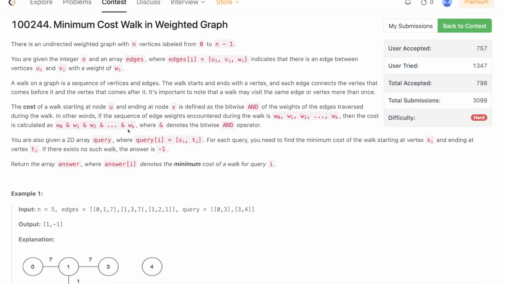Hello everyone, welcome back. In this video, we'll be discussing the last problem of today's weekly contest, minimum cost walk in a weighted graph. The problem is marked as hard, but I would say it's not hard, but rather medium hard. The submissions are low, maybe because some of you arrived at the solution but don't know how to implement it. So in this video, we will be focusing on the implementation part a bit more as well.